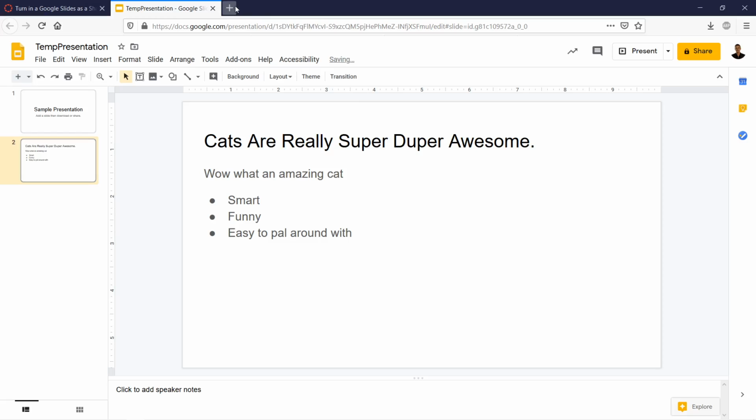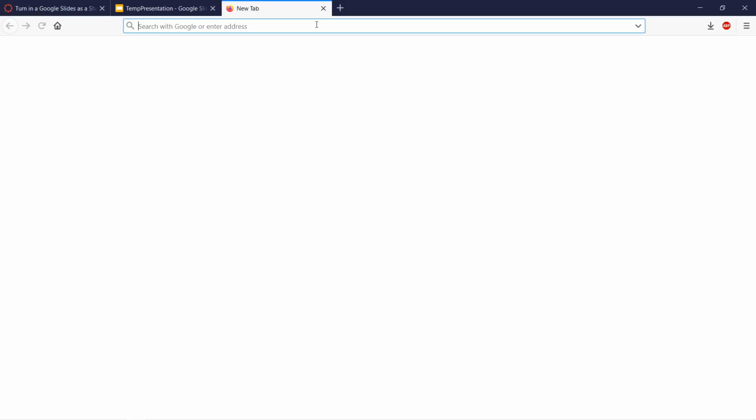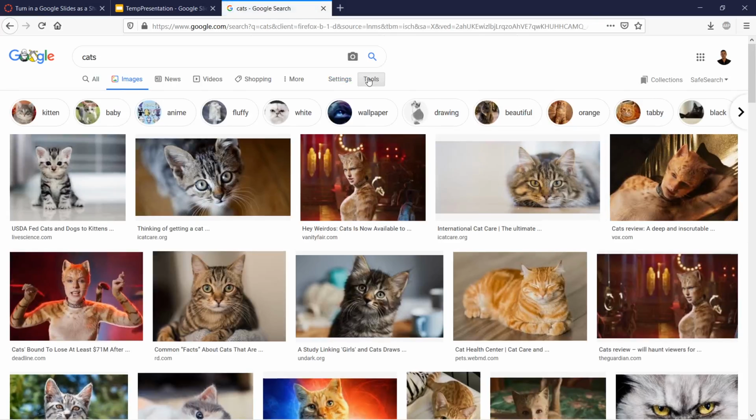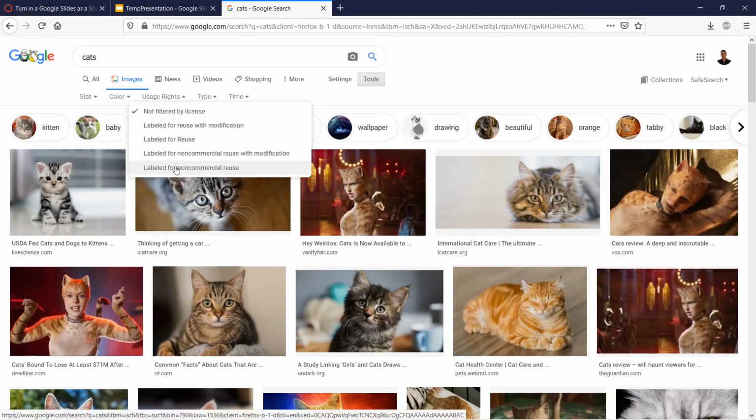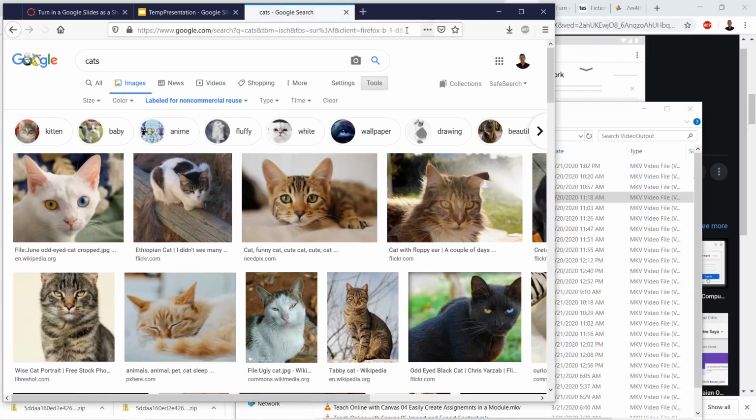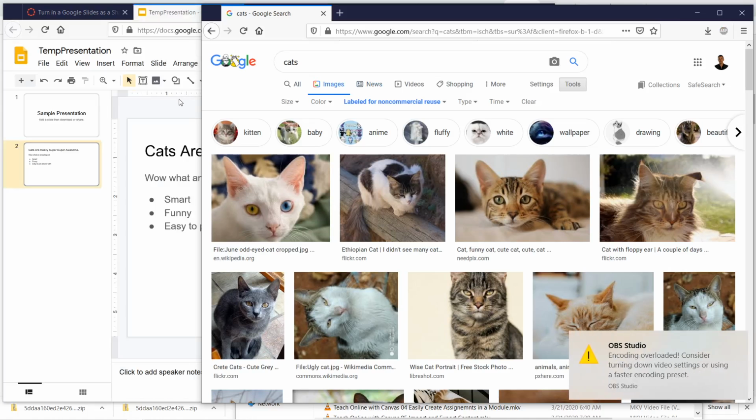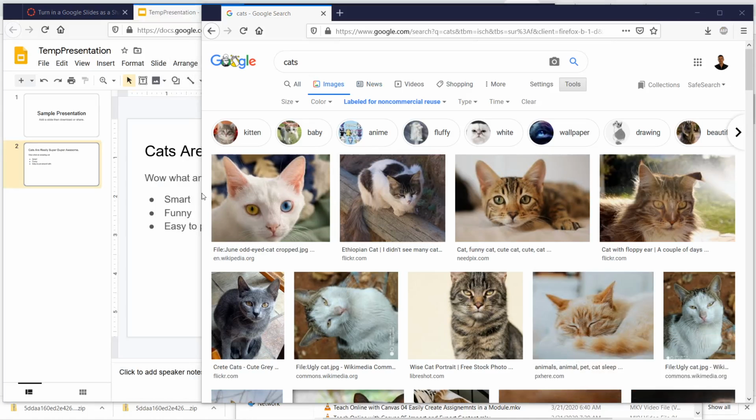And then what we're going to do is we're going to go ahead. We need an image, because we want our presentation to be interesting. So we're going to go ahead and search cats and click images. And we're going to go to tools and make sure our usage rights are labeled for non-commercial use. And we're going to go ahead and pull over here.